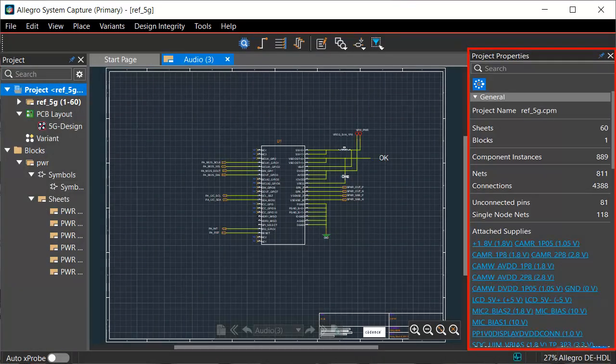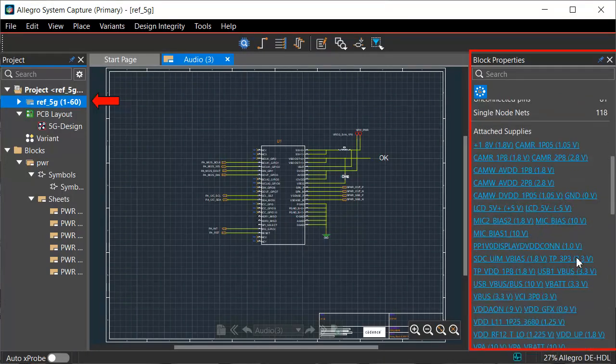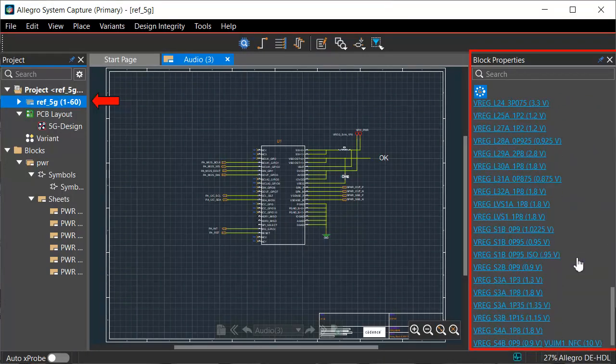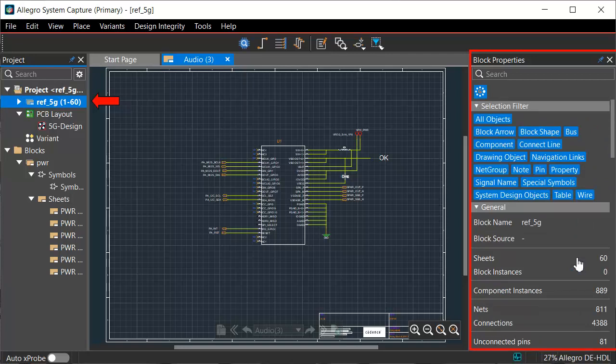The third is the property section, where you access design statistics and even format objects. Design statistics are shown for the project: the total number of components and nets. This statistic is dynamic and context sensitive. So, if the project is selected, it will display data for all included blocks and pages in the design. If the block is selected, it will display data that included sheets, components, nets, and connections within the block.